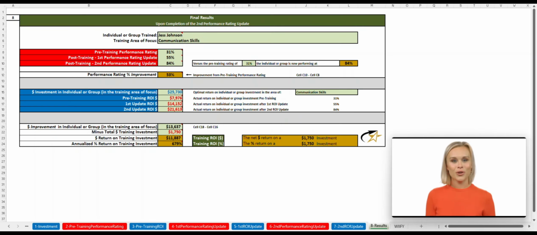Here you'll see the final results upon completion of the second performance rating update. Many of these numbers you've seen earlier. This tab brings them all together for an at-a-glance look at the training's effect on on-the-job performance and return on investment. All of the numbers on this tab have been automatically calculated based on information entered earlier in this tool.